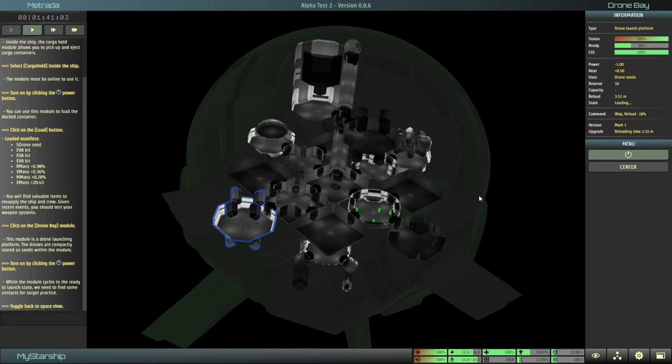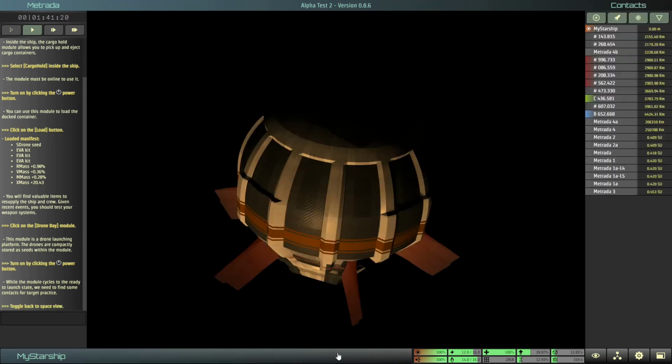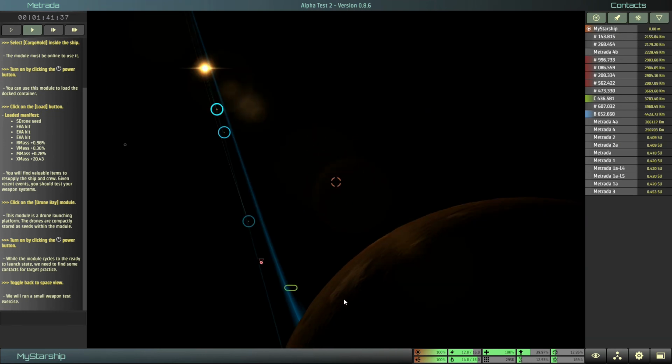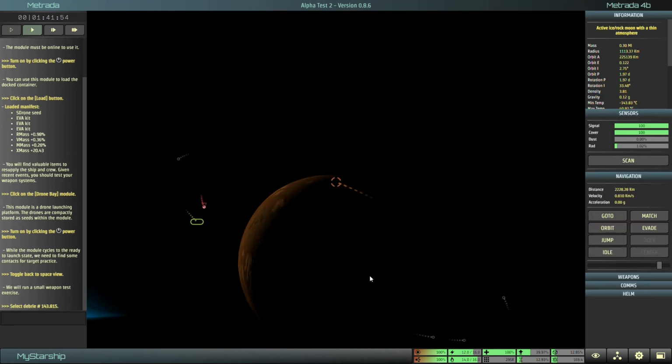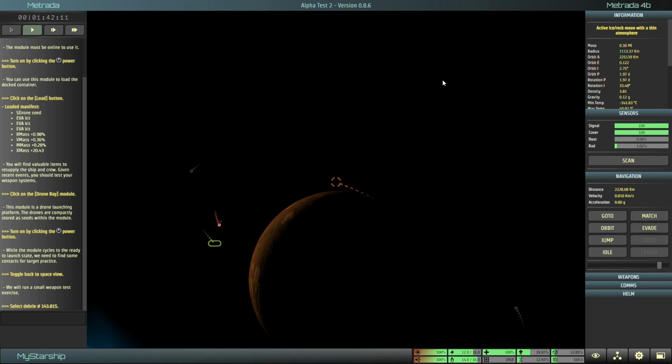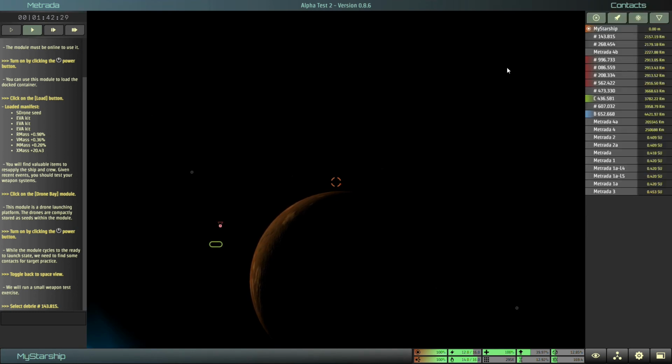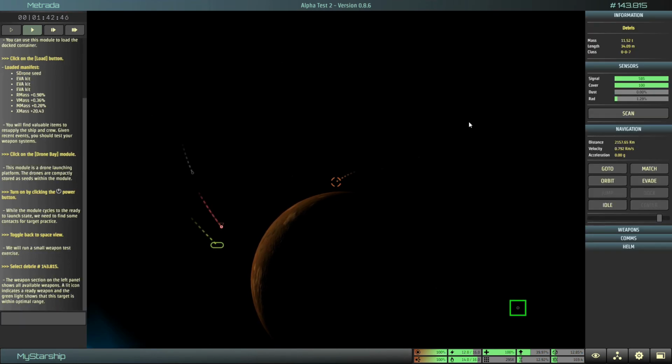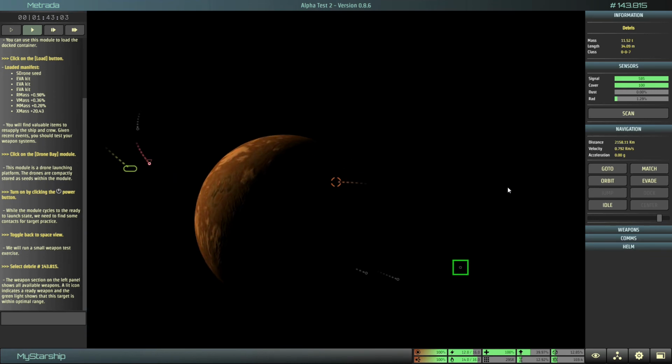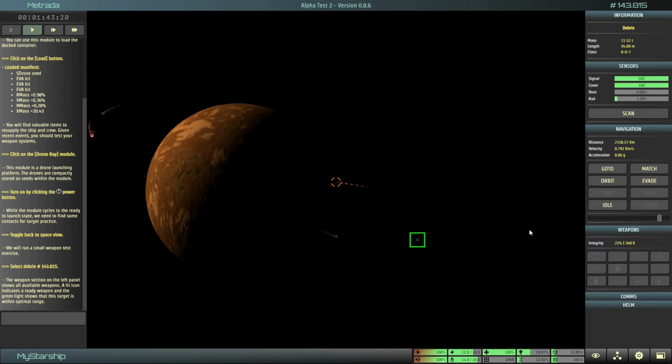Toggle back to Space View. We will run a small weapon test exercise. Select debris #143.815. The weapon section on the left panel shows all available weapons. A lit icon indicates a ready weapon and the green light shows that this target is within optimal range.